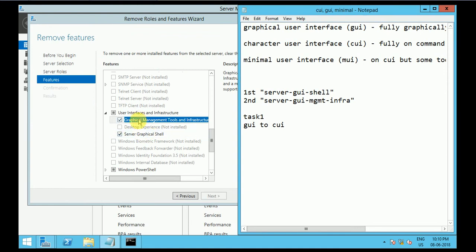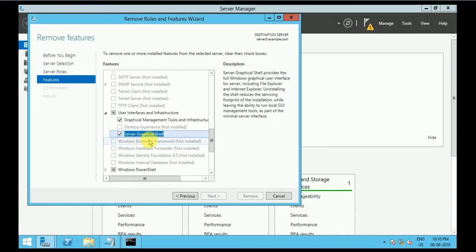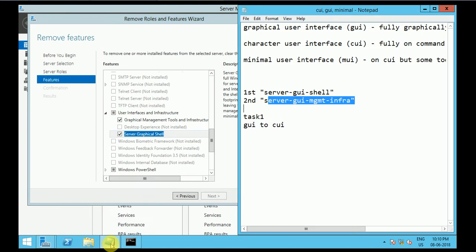Alright, so the first one, graphical management tools and infrastructure, this is this one, and the second one is server graphical shell. This is this one, server GUI shell. Alright, so it is our first task, and we have to shift from GUI to CUI, fully CUI. So I am just unchecking both of these.